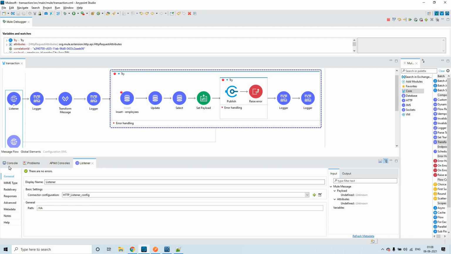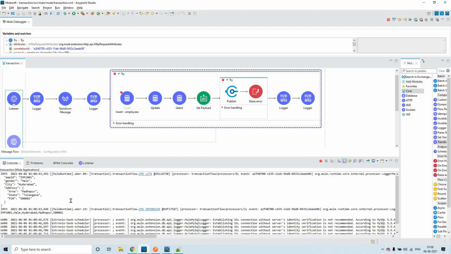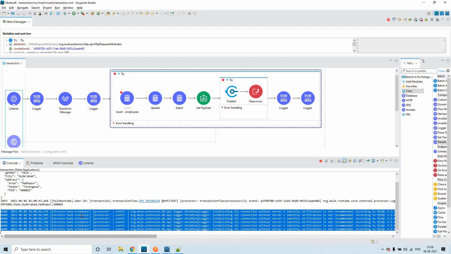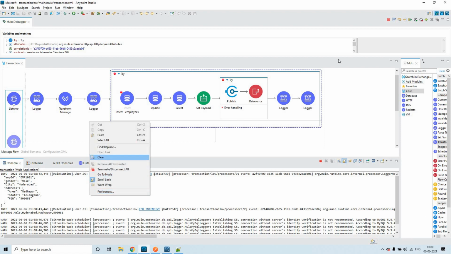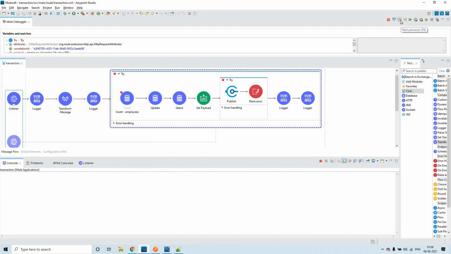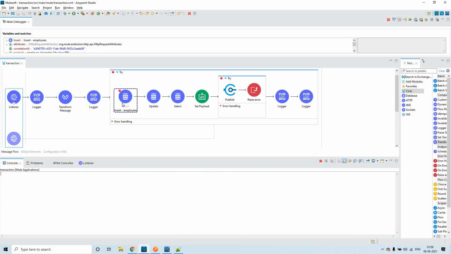So you see here these things we know, right? Just ignore these warnings. So this is the input payload from this logger, and once it is converted to CSV, that is what we are getting as a response or outcome from this logger. Okay, so till here it is clear. Now let me click on next. So yes, it has inserted that record.